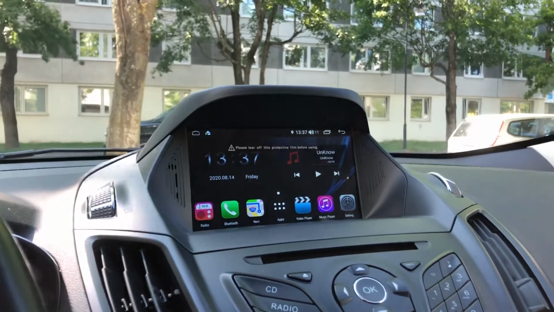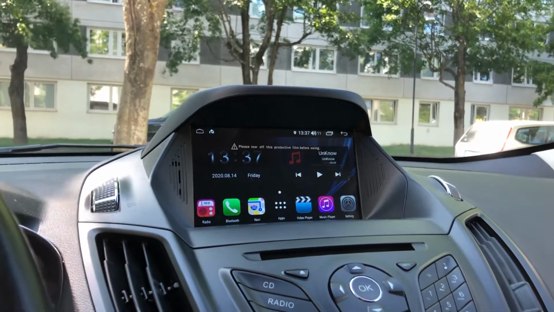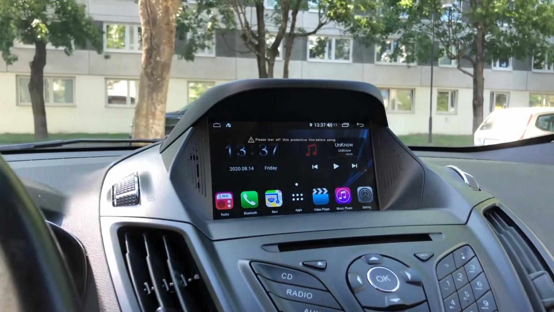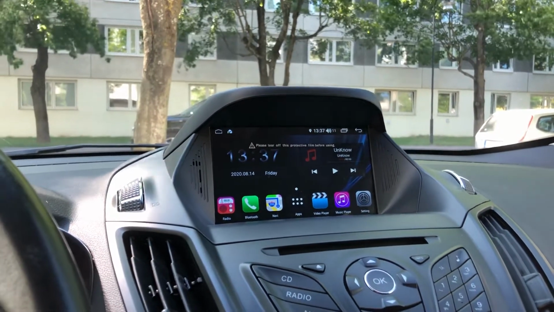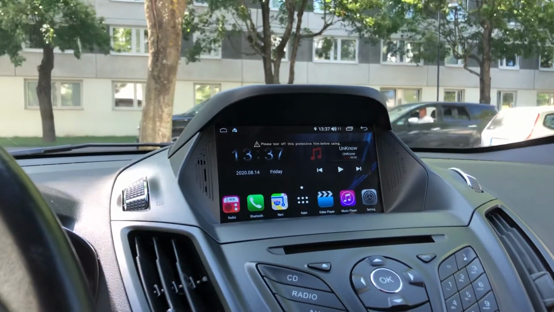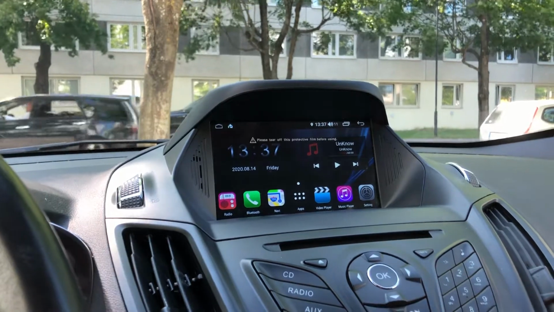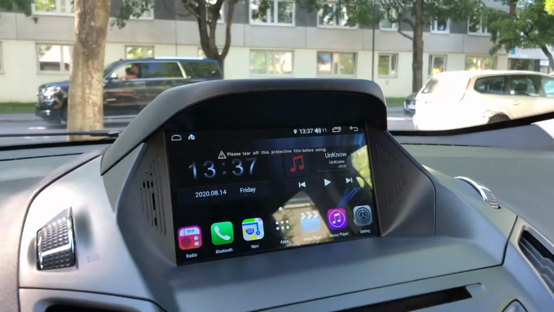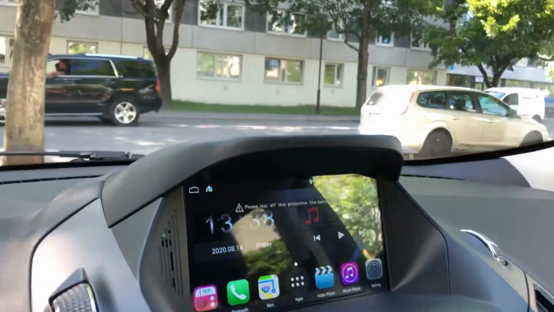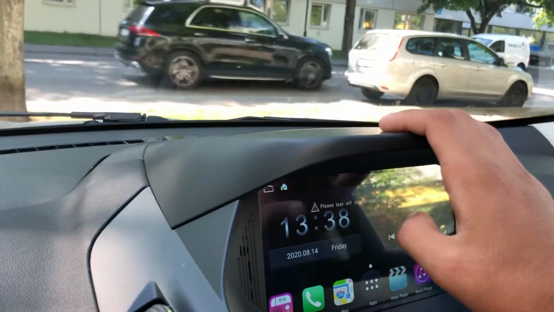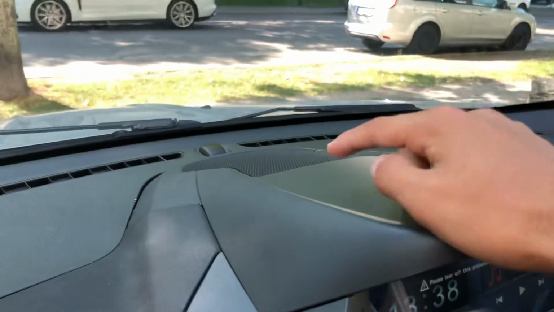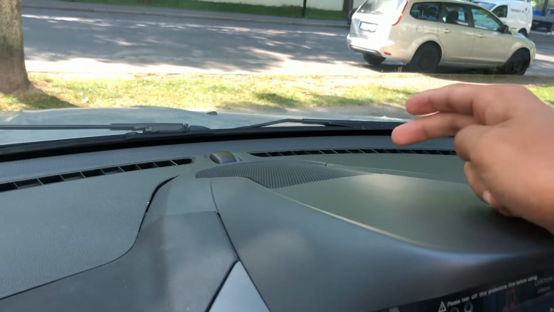Today we are back with another brand new video, and today we installed our latest Android stereo in this car, which is a Ford Kuga, or how do you pronounce it? I really don't know. This is a 2016 model, so we didn't just install the stereo, we also installed the back camera. So when you buy the stereo, you come with this part as well, also with the external speaker that we installed as well.